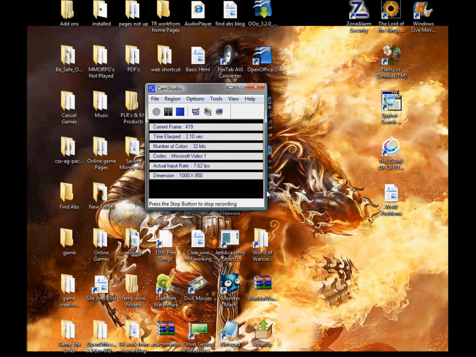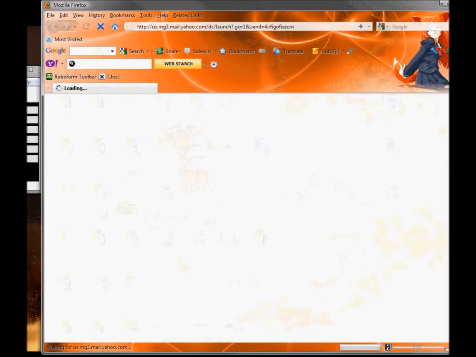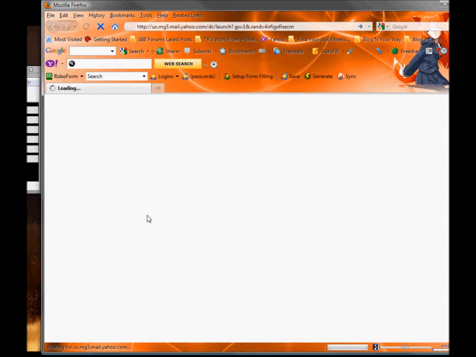Okay, just so you can see this, this is Camstudio, and we're hoping that this will work this time so I can actually show you what's going on. Okay, first of all, I'm going to open up Mozilla. It's going to take a few seconds here. See, now it's popped up. Hopefully, we can just do a quick show here.